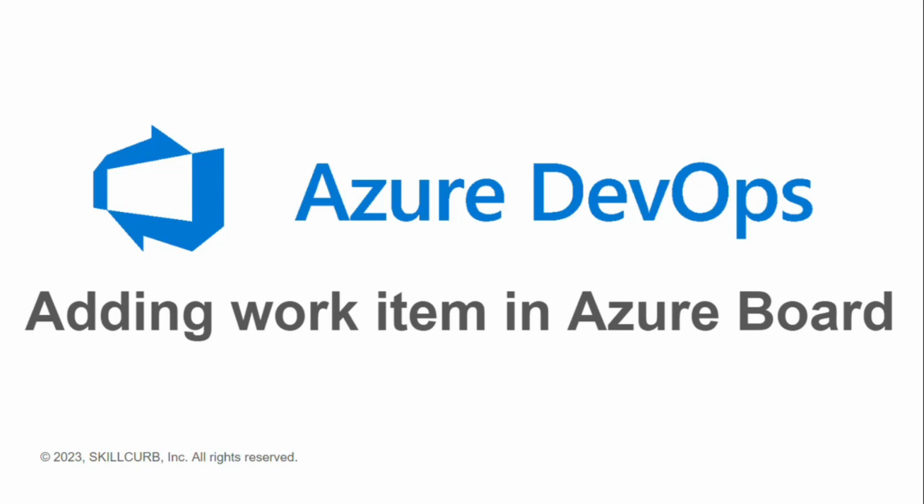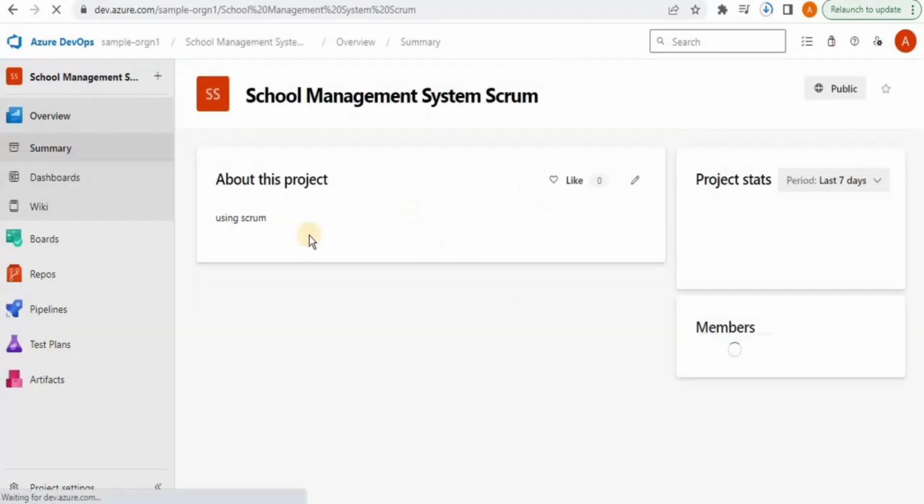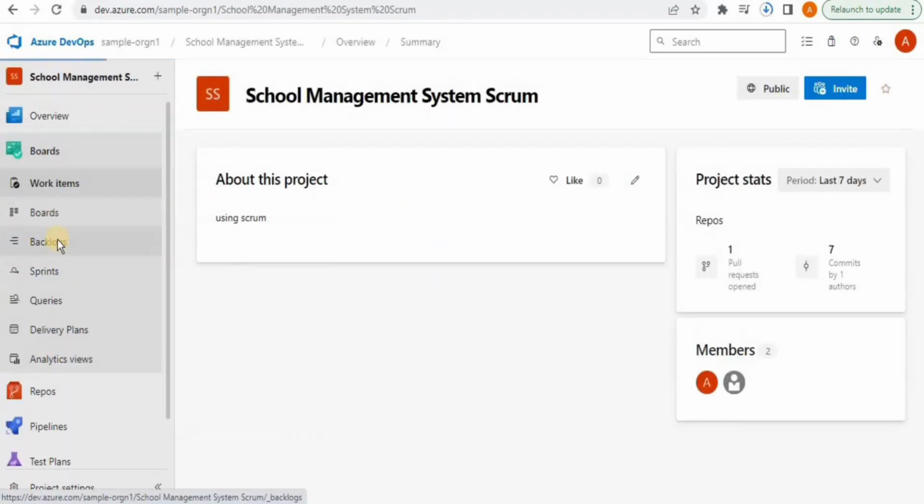Welcome back. In this video, I'm going to show you how you can add work items in different types of Azure boards in Azure DevOps. Okay, so now let's go ahead and move inside the project. And once you are inside the project, you have to select boards from the left navigation menu.